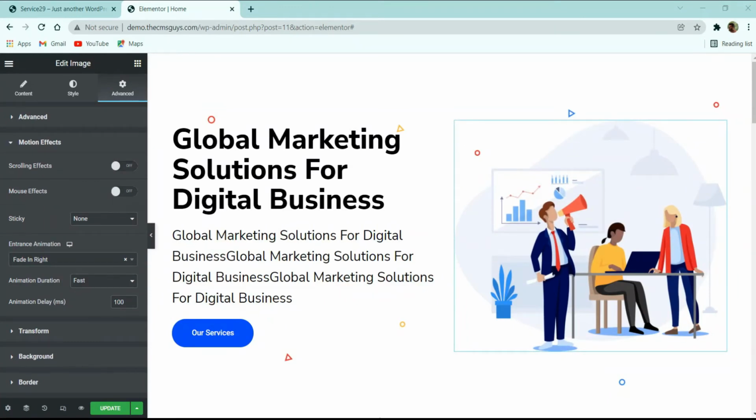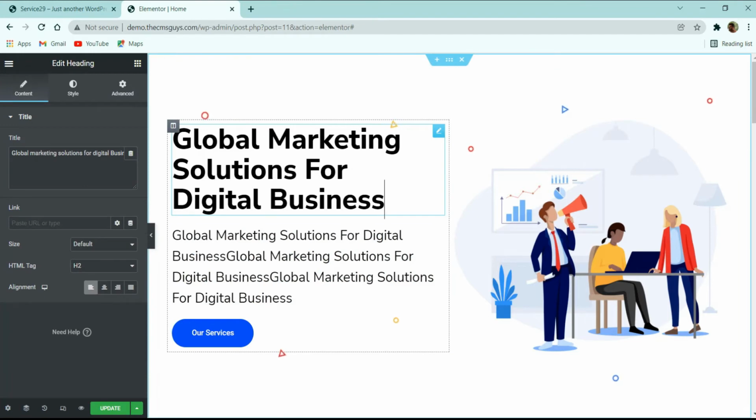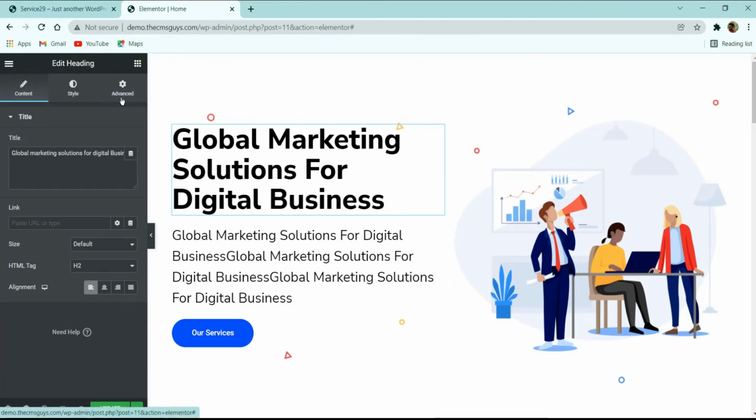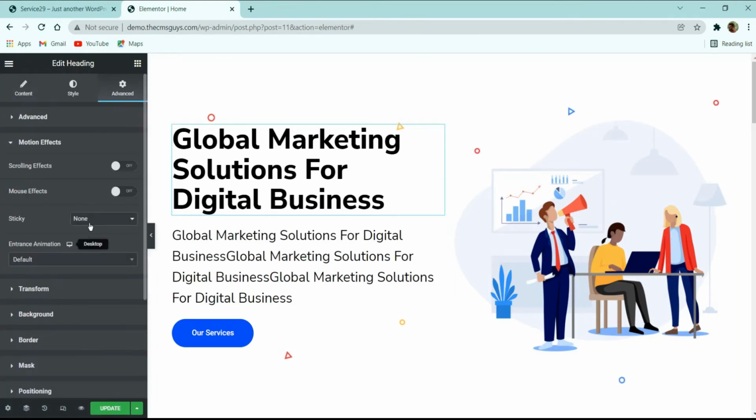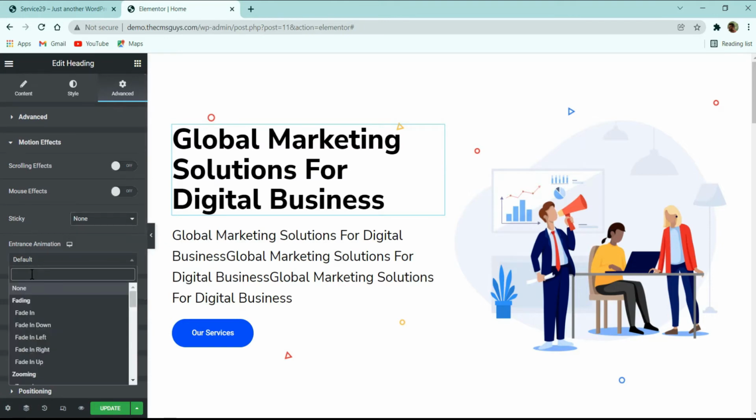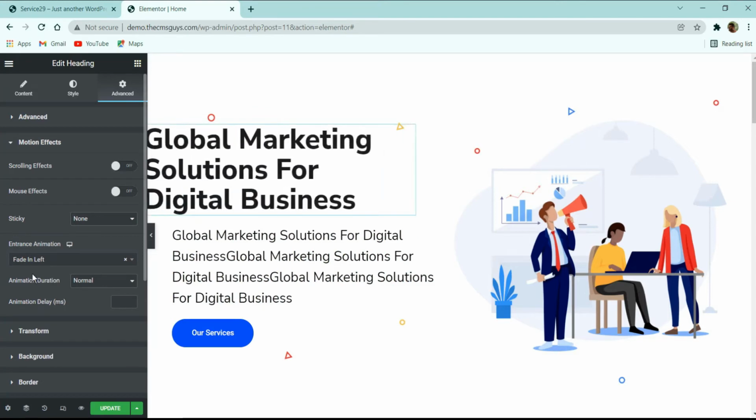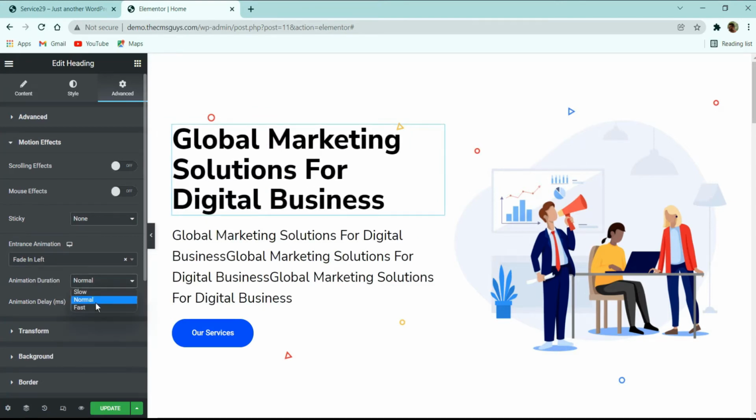In the same way, for the heading, I will select this heading, go to Advanced, Motion Effects, and select the entrance animation Fade In Left so that it comes from the left. Animation speed I will set to fast, and animation delay 200 millisecond.